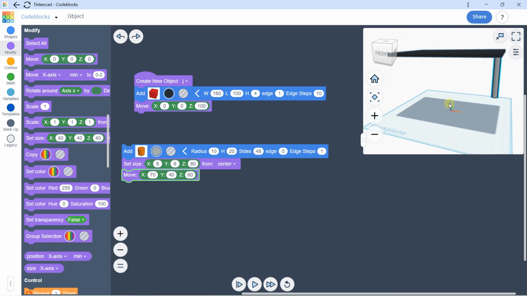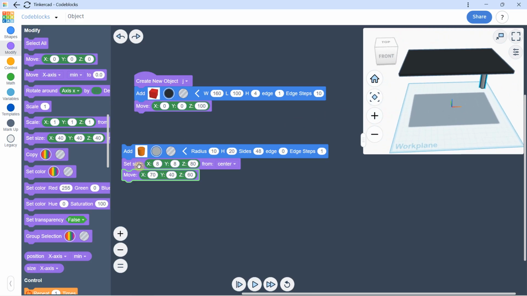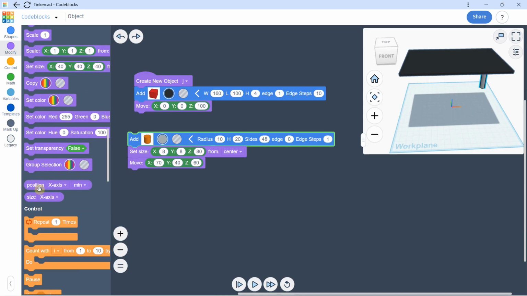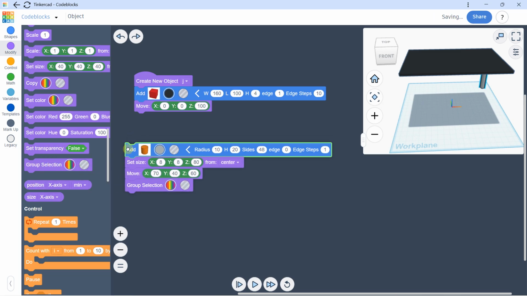So now what I will do, I will keep this value and will create a group. So it means I can create a group. In the modify options, we can find something like group selection, and I can group the selection just like that.